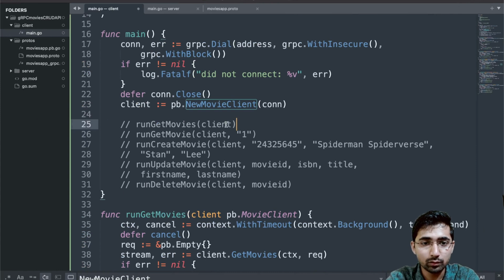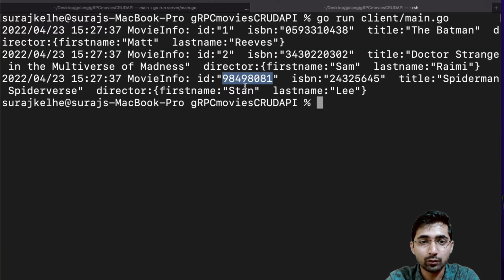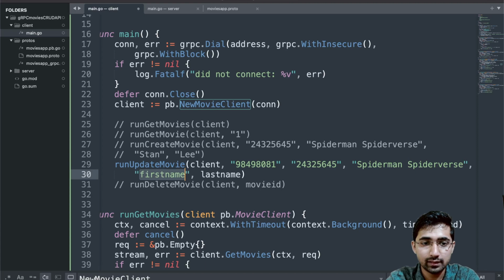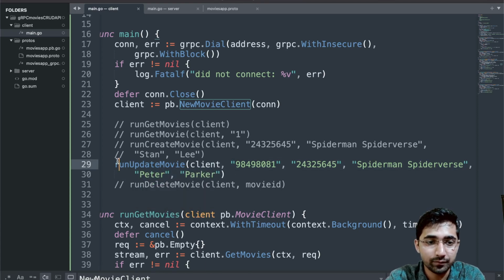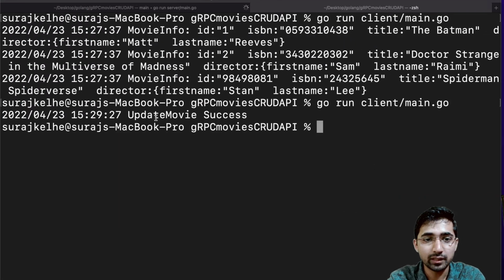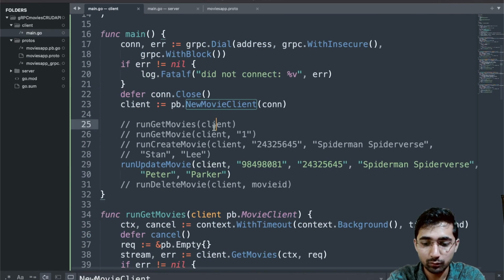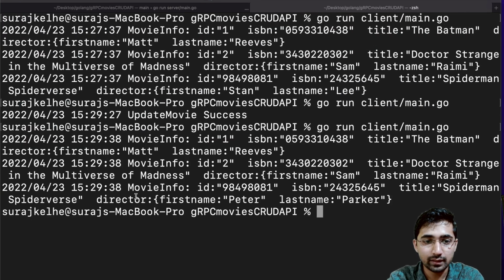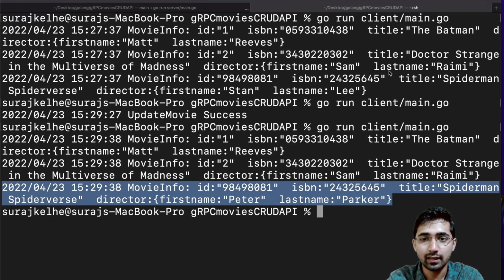Now we are going to update the movie details. Here we are going to update this: enter ISBN, enter title, and this name will be Peter Parker. Now we have already created it. Now we are going to call this function, update movie success. Now again we are going to get movies, run get all movies. See, this first name and last name gets updated. All the other details are the same.